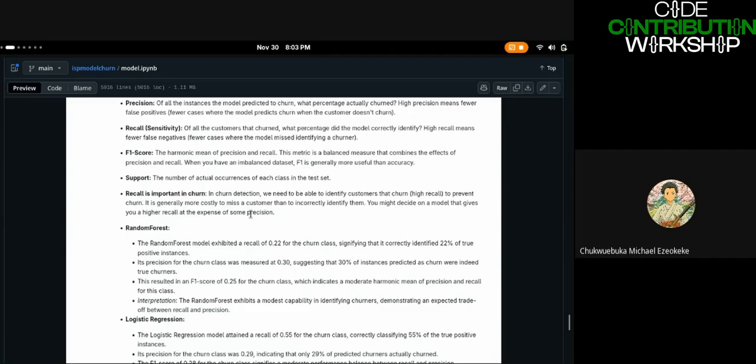Now, recall is important in churn because in churn detection, you need to identify the customers that churned, so you need high recall to prevent further occurrences of churn. And another thing is that it's generally more costly to miss a customer than to incorrectly identify a customer. So you need to decide on a model that gives you a higher recall at the expense of some precision.